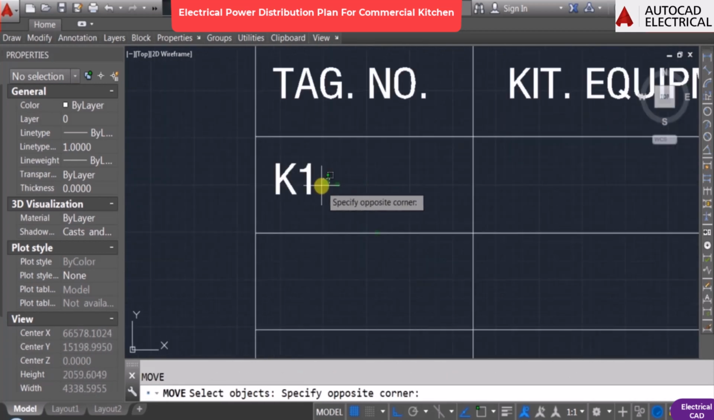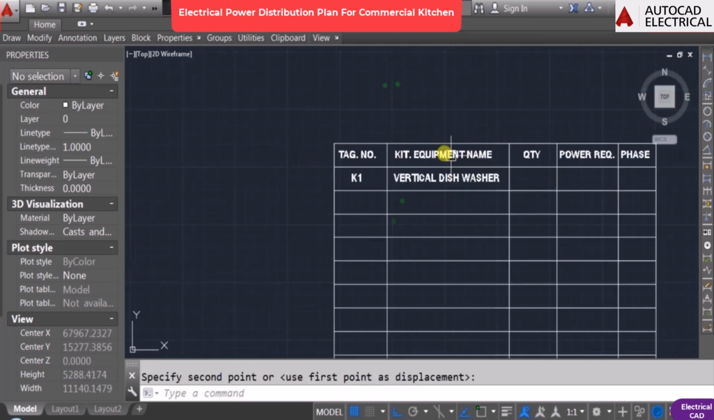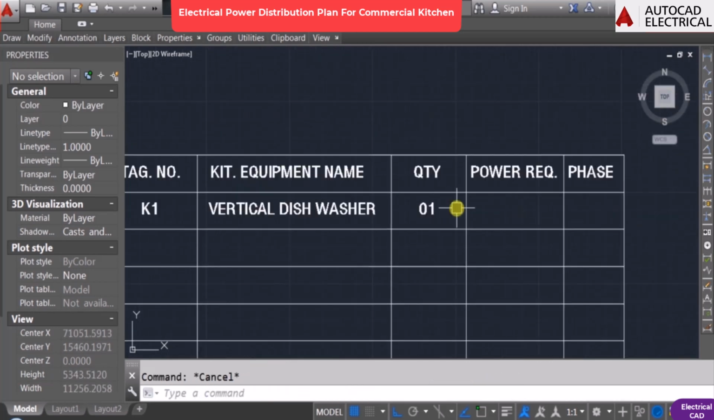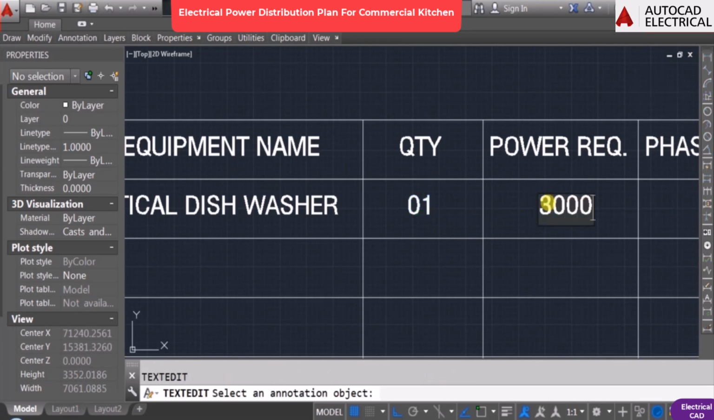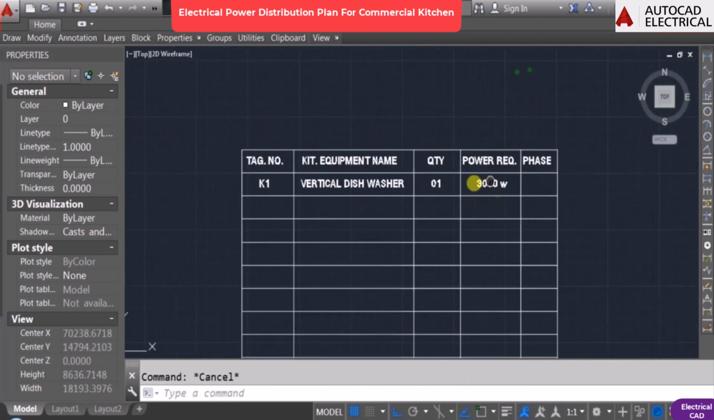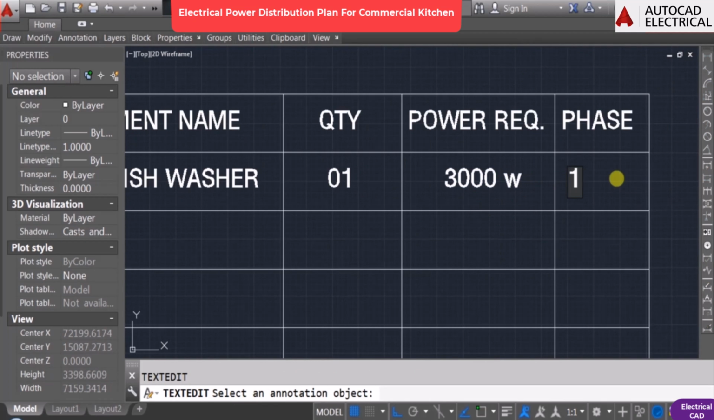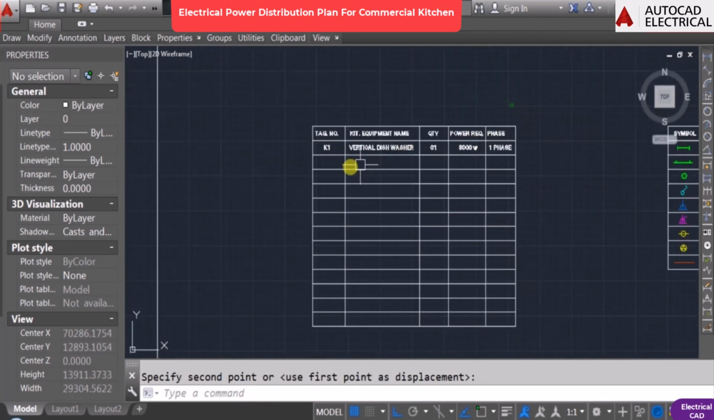K1, vertical dishwasher, the quantity 01, the power requirement 3000 watts, and the phase is single phase. That is single phase I have given over here.